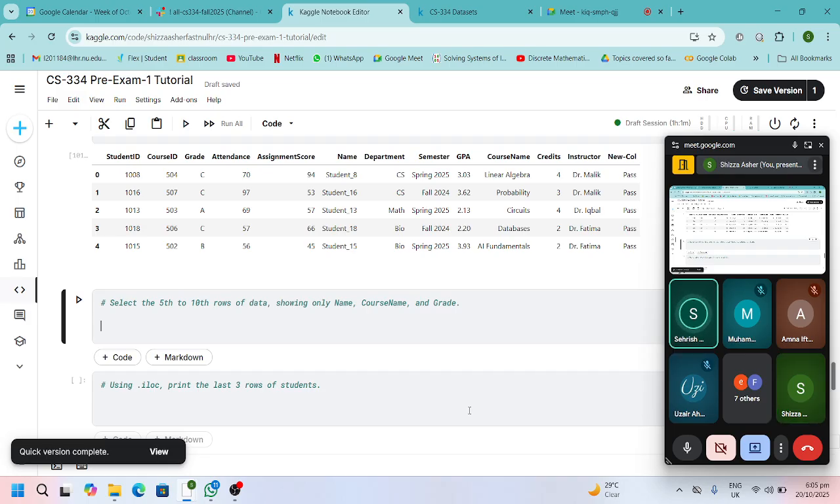We can use loc here. Yeah, and how do we use loc? 5 colon and then 10, and then the names of the columns, which is name, course name, and grade. Yes, but you have to make sure कि आप इन्हें list की form में pass कर रहे हैं.